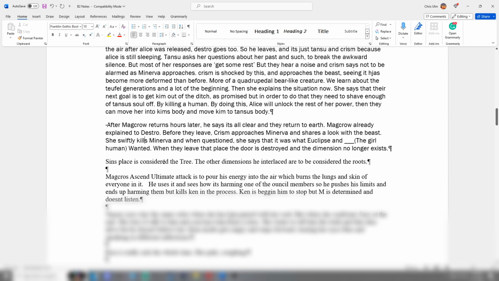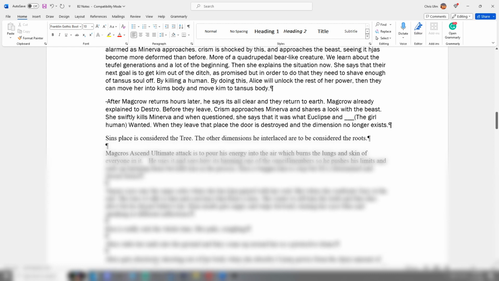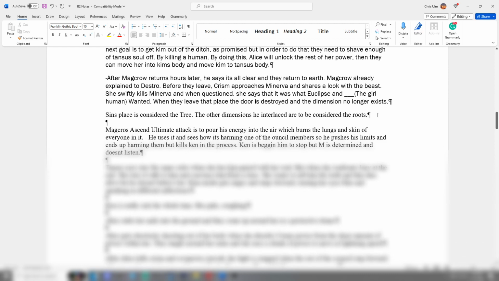Sin's place is considered the tree. So Sin's personal chamber. His place is considered the tree. The other dimensions he interlaced are to be considered the roots. Me just trying to think of how his little dimensional rooms and stuff all exist as one connected thing.